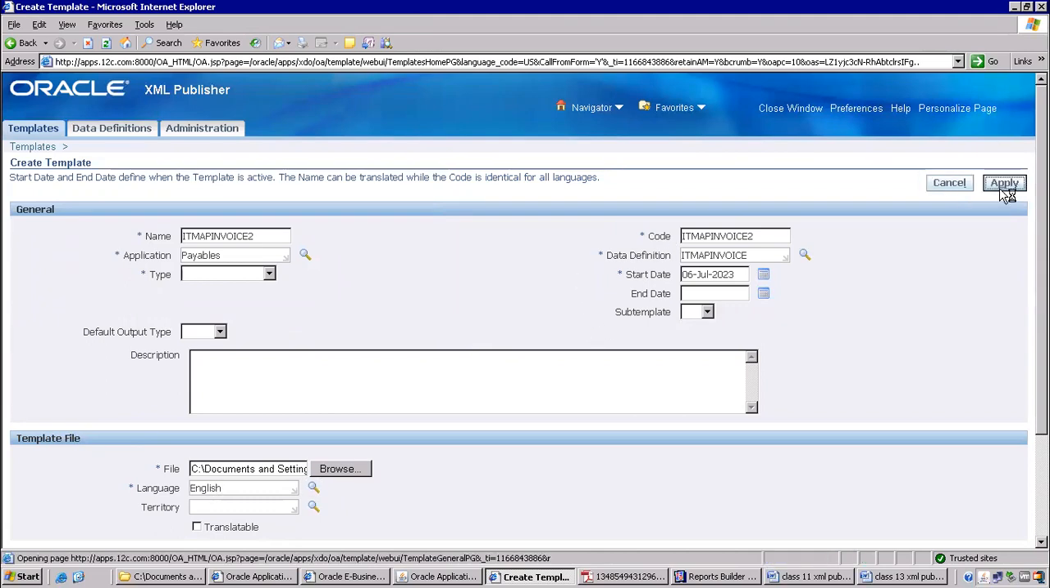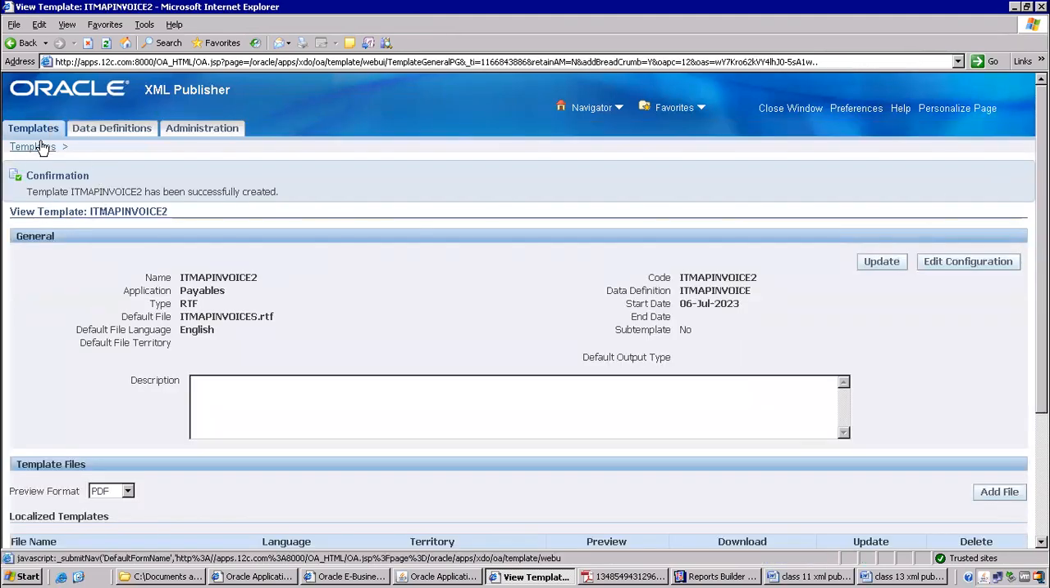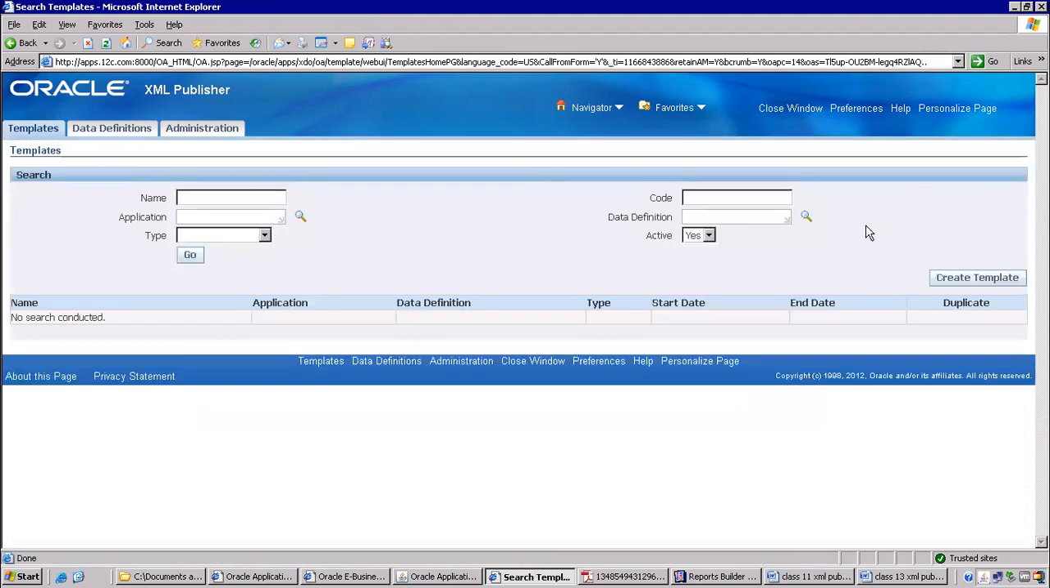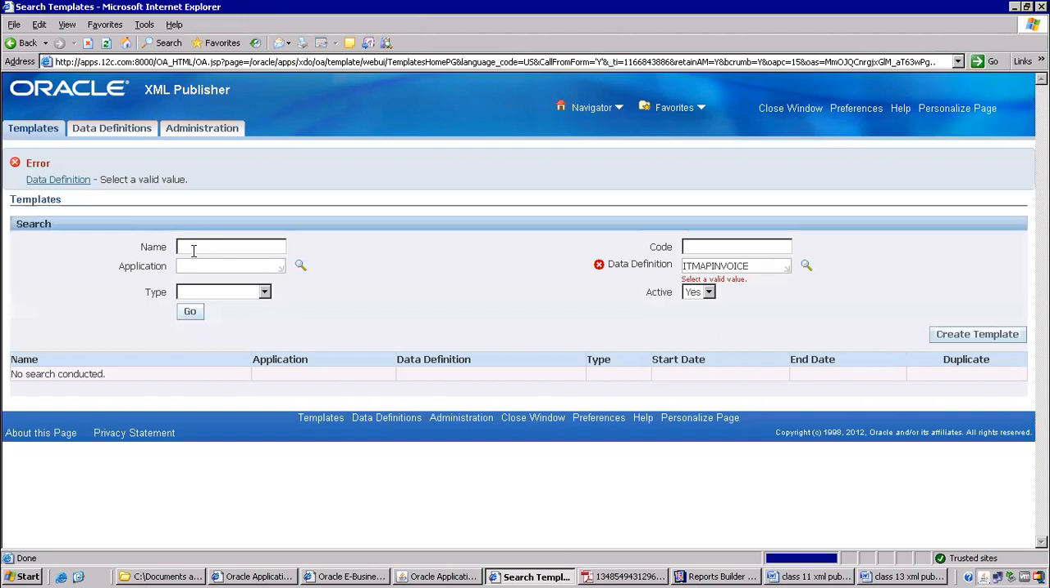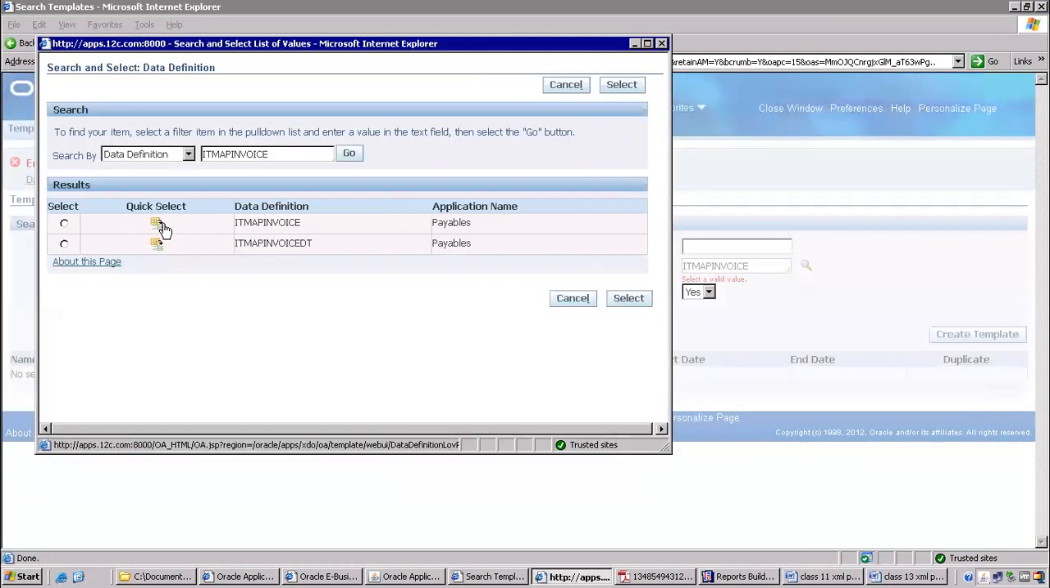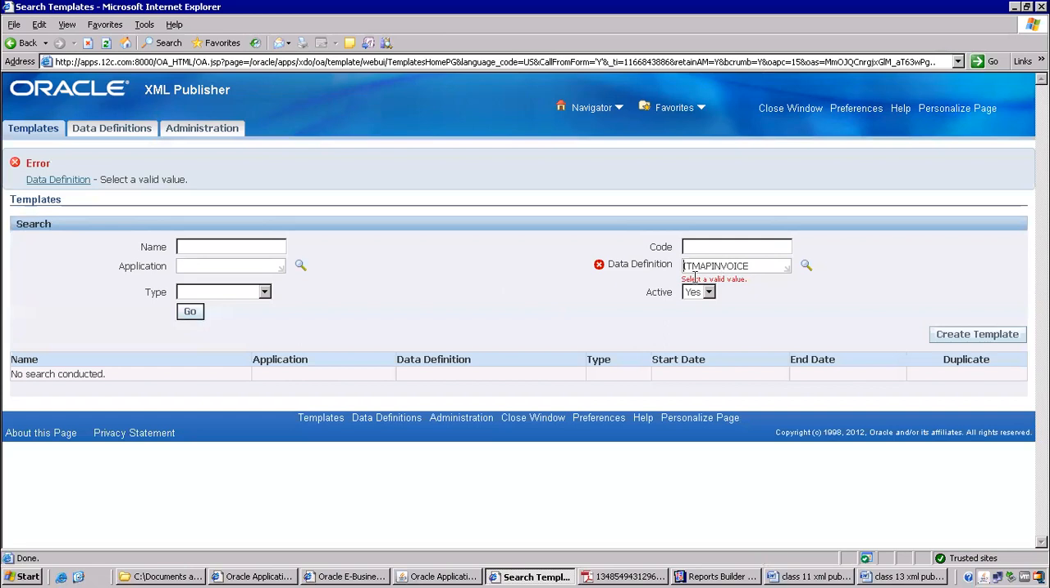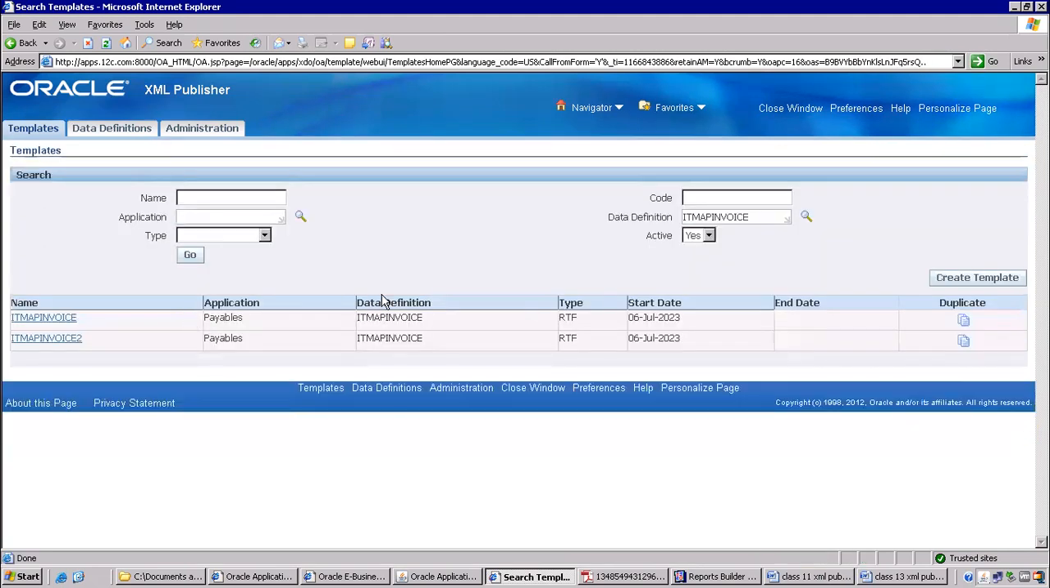Apply. So if you search templates on the same data definition, it should show 2 templates here. The report is only 1. If it is giving an error like this, it means there may be some extensions, some other templates, some other data definition. If you see such criteria errors, it has multiple values here. Click on Go. There are 2 templates here.